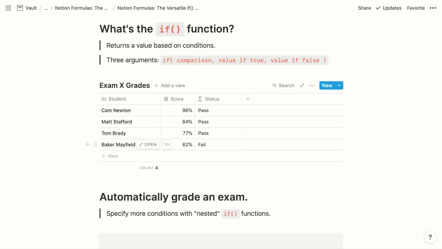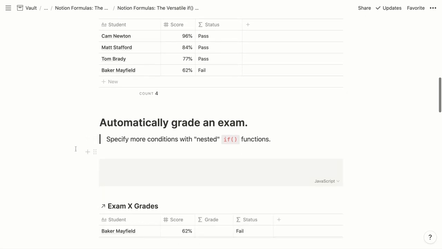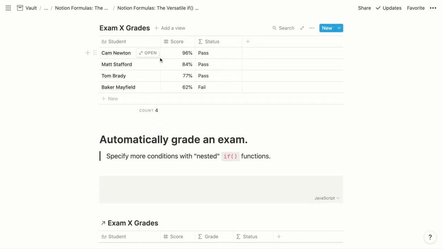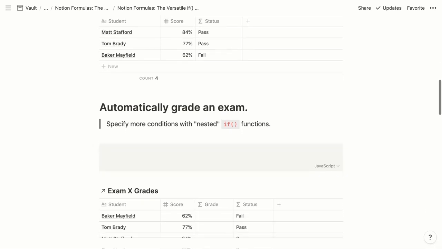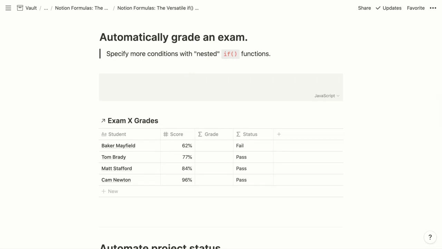So let's move on then to our examples with those fundamentals of the if function having been described. And we'll continue to build on this existing example of exam grades. So what we can do is add additional conditions with what's called a nested if function, meaning you can use another if function within the arguments of the outer if function. So we have our status property already in place, but for each of these, we might want to assign a letter grade. So if it's in the 90s, we want it to be an A. If it's in the 80s, we want it to be a B, and so forth.